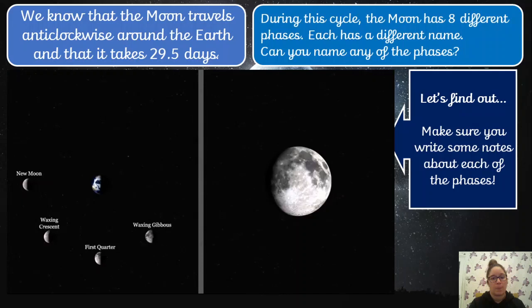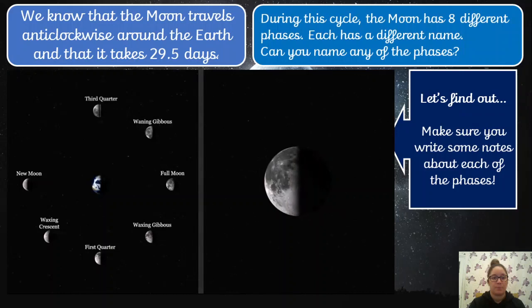When the Moon is on the other side of the Earth, it is completely lit. This is called a full moon, and it's probably the phase that you're most familiar with. Now the light begins to fade. We mirror the previous phases. Here's the waning gibbous, the third quarter, the waning crescent, and back to a new moon.